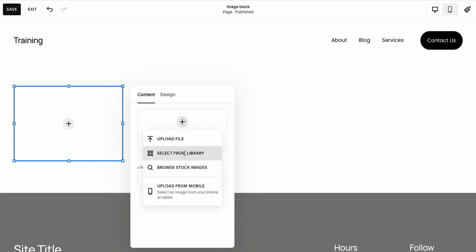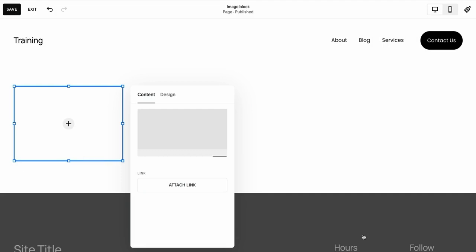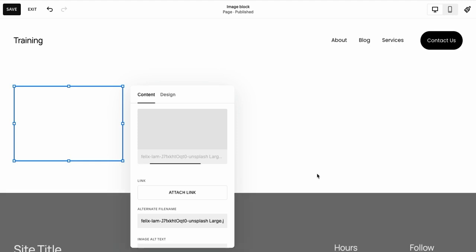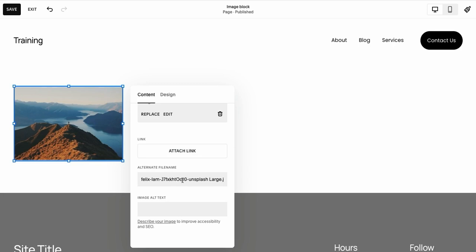Then you can select from library. So you can come and find one that you've already added to the site. So here we go. Let's just go and bring this one in. Perfect. We can then see it's given the file name. We could override this should we want to do that.